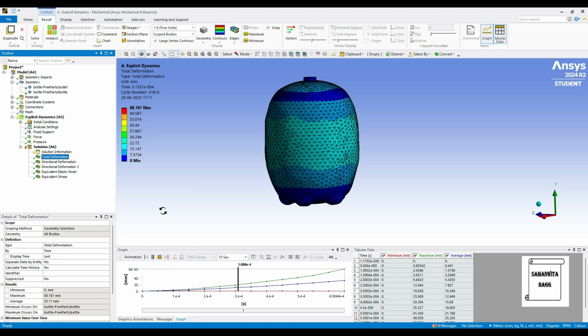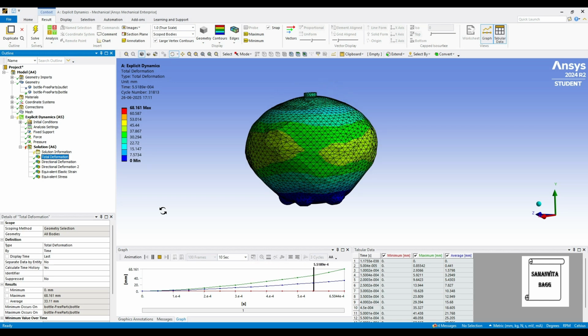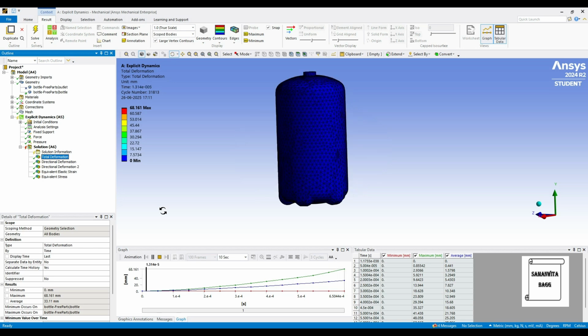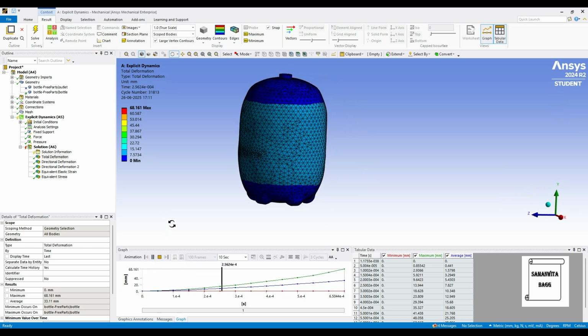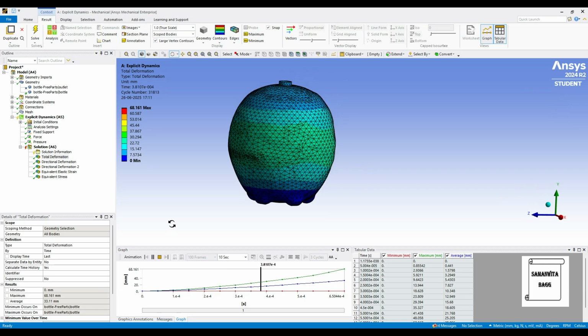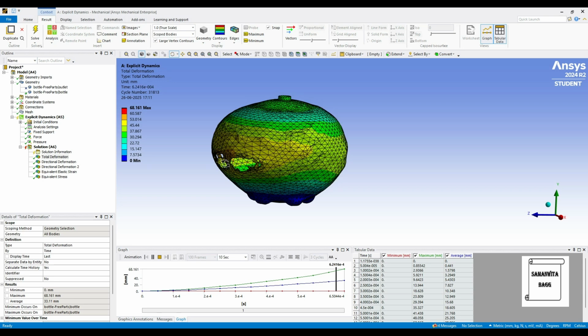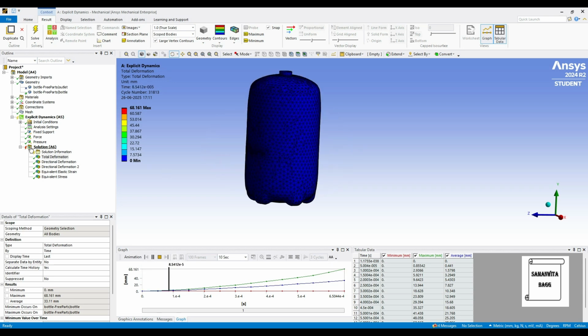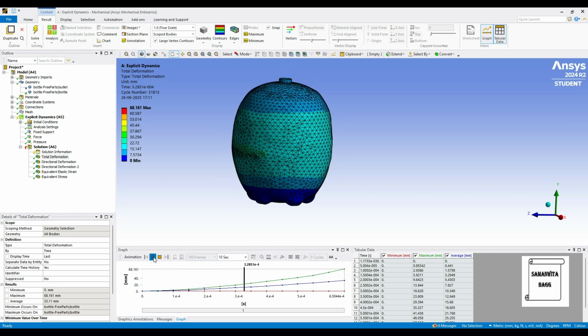It's creating a bursting effect and the bottle is going into pieces. You can see there is a breaking over here. Because of this, these signs have appeared. So this is the total deformation. Maximum value is 68.16 mm.